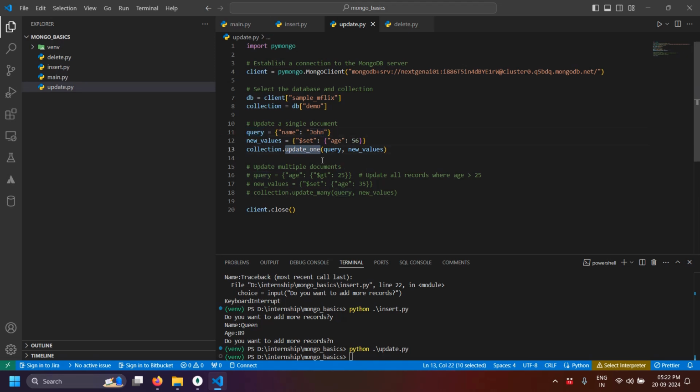And in the update_one method, the first argument will be this query. You can pass this directly also if you want, like this. You can pass it like this, but for you I have simplified the thing so that you will understand. First argument will be query, second will be new_values. So what do you want to set as the new value? This is how you set the values here.